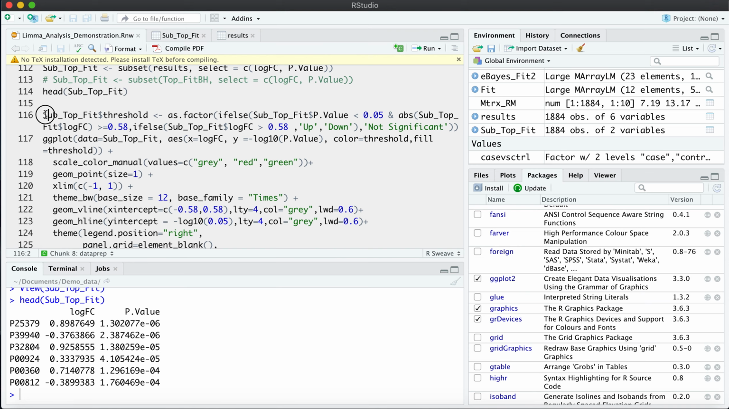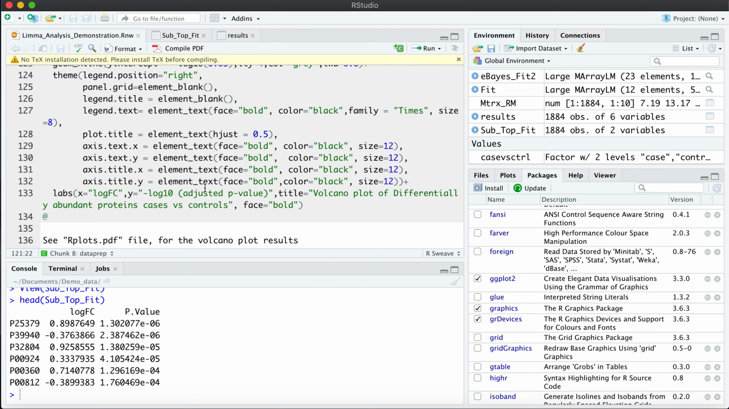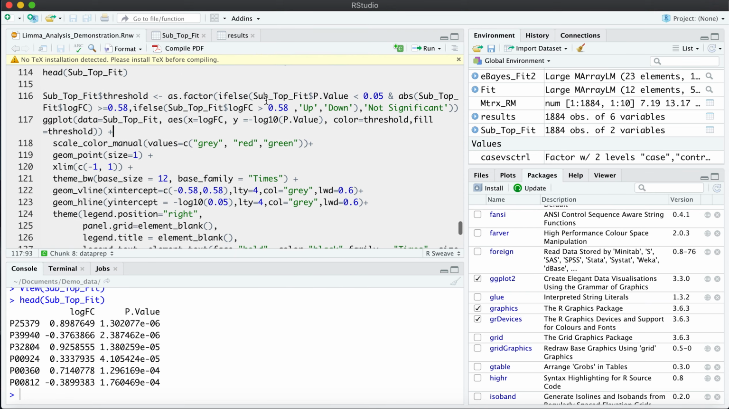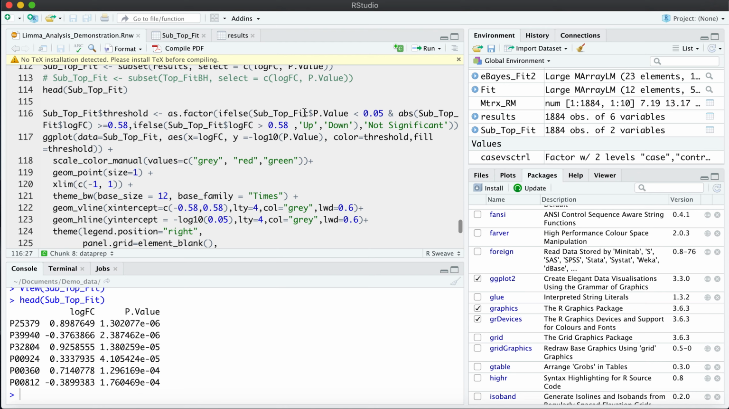And this whole chunk of code is the volcano plot in Canvas. It's saying I want, with these specifications, the design of my volcano plot. So in a nutshell, this is saying I want every protein with a p-value below 0.05 and a log fold change greater than or equal to 0.58 to be considered as up or down. If they are not significant by either fold change or p-value, label it as not significant.